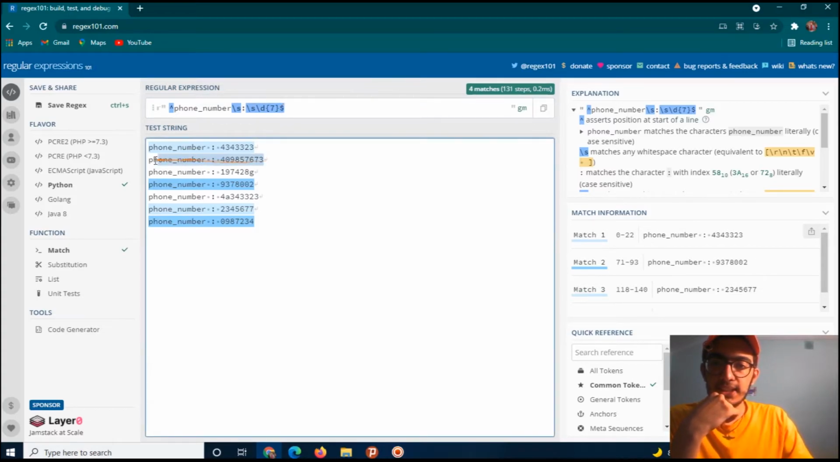So this didn't match because it was 9 digits. This didn't match because it has the letter G at the end of the number, which is not a number. And this one didn't match because it has the letter A and it's not a number. This one and this one were correct.